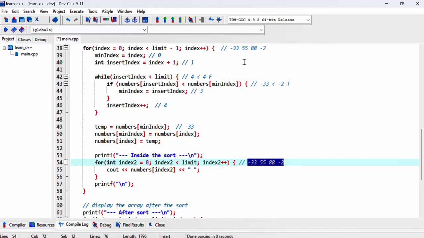In the second iteration, this part is already sorted, so we're not looking at that. Now index is equal to 1, and we'll be repeating the same process. We're looking at the minimum index, which was updated to 3. Now we are checking if there's anything smaller than this value in the remaining list. And the same process repeats. At that stage we've found that -2 is smaller than 55, so we will have the list looking like this.